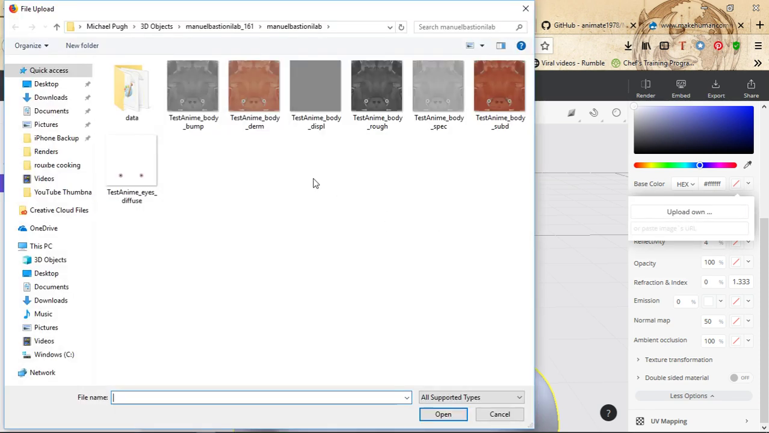I'm going to upload, and it's going to bring up that file folder. It should default to it, or you may have to find it. Mine is in a 3D objects subfolder of my main folder. Then it's in Manuel Bastioni lab _161, and then Manuel Bastioni lab, where I placed it.